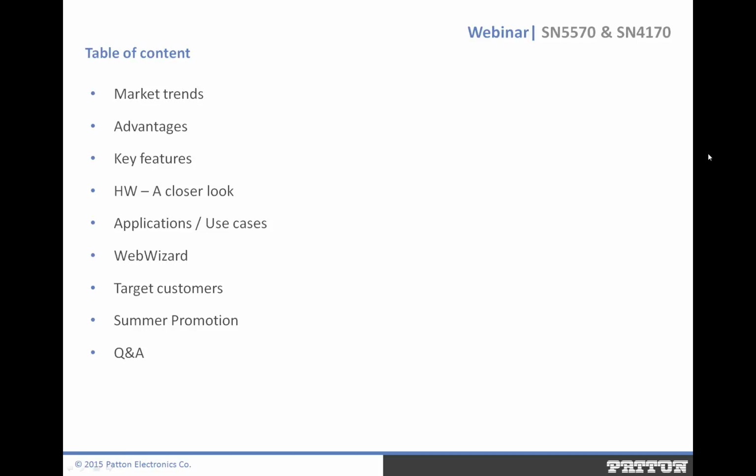Then the key features of the new product, of course, so that you see what this new device is able to do, so what kind of functionalities are coming along with it, and then furthermore a closer look at the hardware, so what kind of interfaces the product has, what can be plugged into it, and so on, and what the form factor looks like. Then I would like to go into the applications, so where the product can be used, what are the use cases. So this is just a snapshot of all the various possibilities where the product can do a great job helping you and your customers to solve problems.